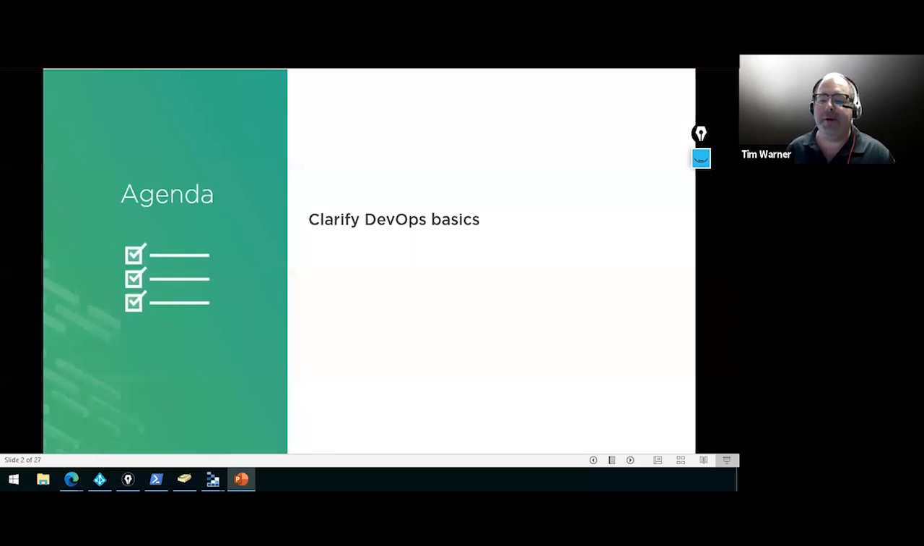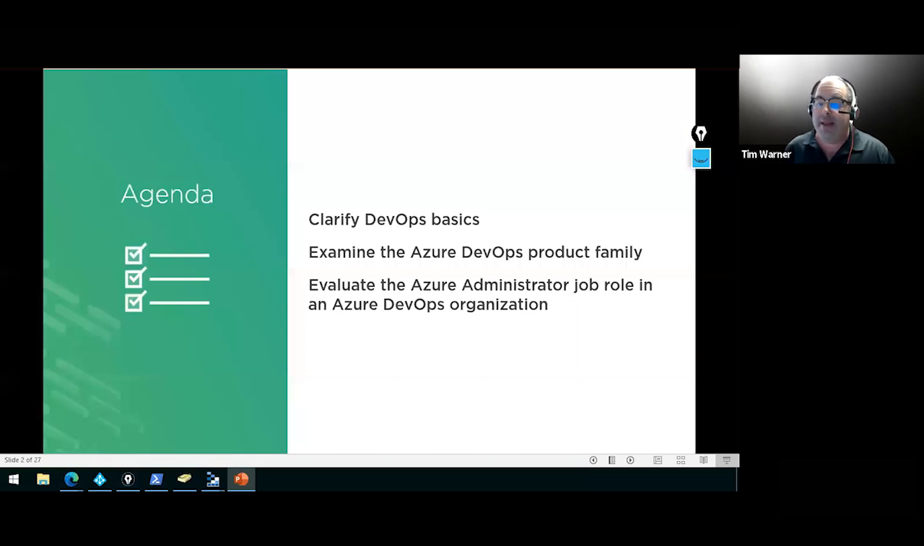First, clarifying a little bit about what that term DevOps means. Remember that the theme of this seminar series is either you want to become an Azure administrator or you are one and you want to do career development on top of that. And we're just approaching that subject from a slightly different angle on each of these 6 sessions. We're going to examine Azure DevOps in some detail. I'll do a pretty extended demo in there just to give you some general familiarity, again, through the lens of not the developer, but the Azure administrator. And then we'll consider the Azure administrator job role in an Azure DevOps organization.